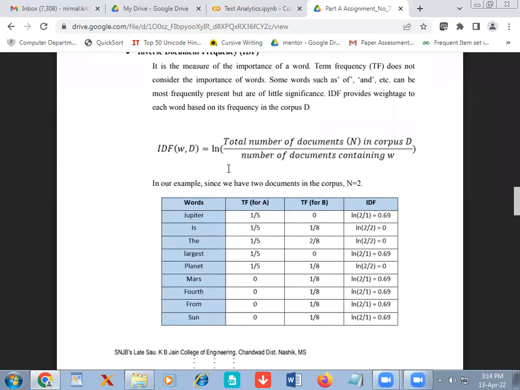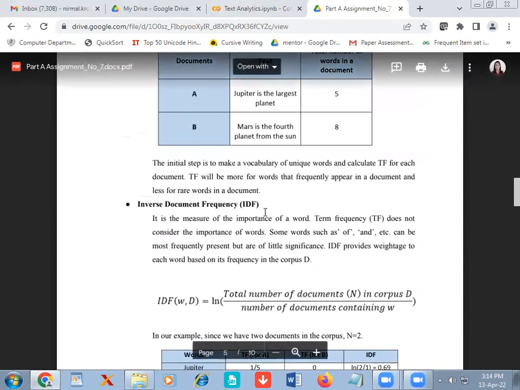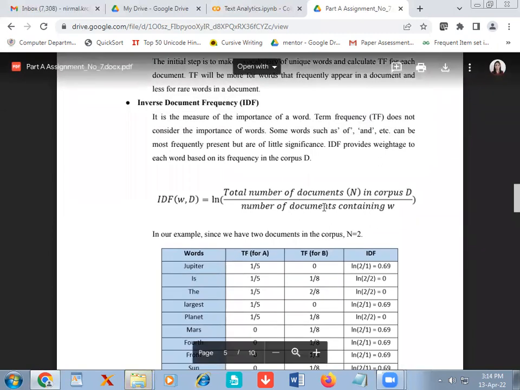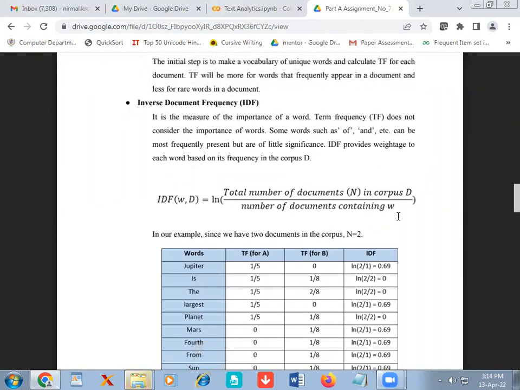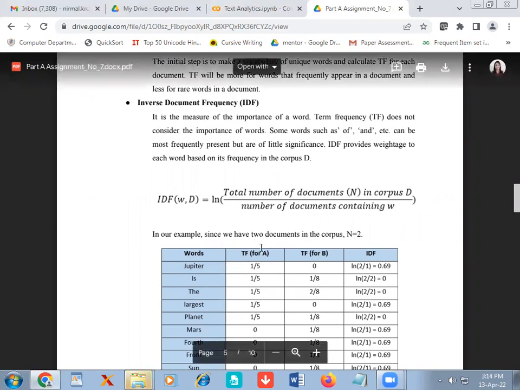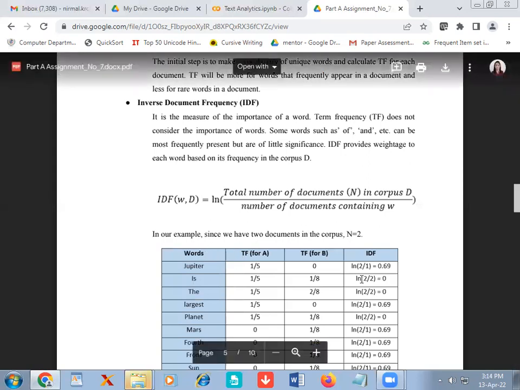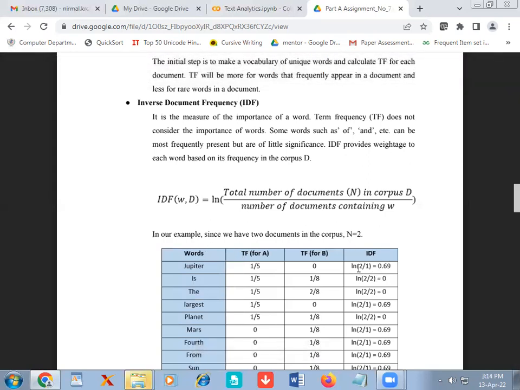Now IDF: total number of documents in the corpus. Here we have considered two documents, and divide by the number of documents containing word W. That is, in how many documents the particular word W is present. Suppose I am going to consider Jupiter. Out of two, only one document has Jupiter. So I'm going to do the logarithm of 2 divided by 1, that is 0.69.